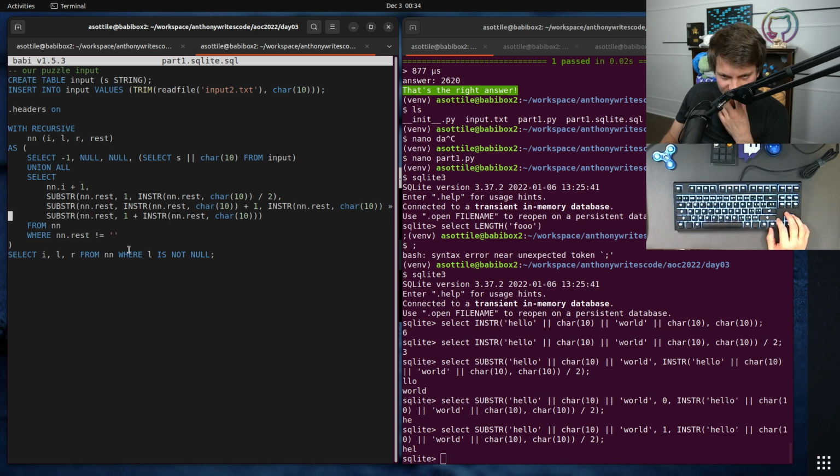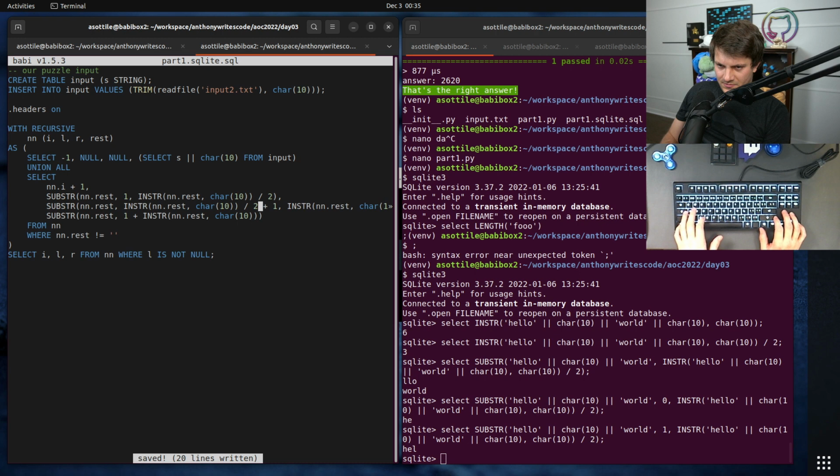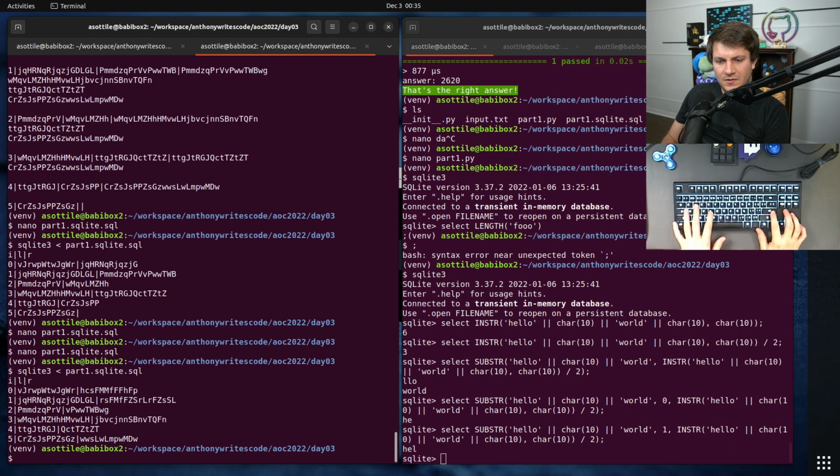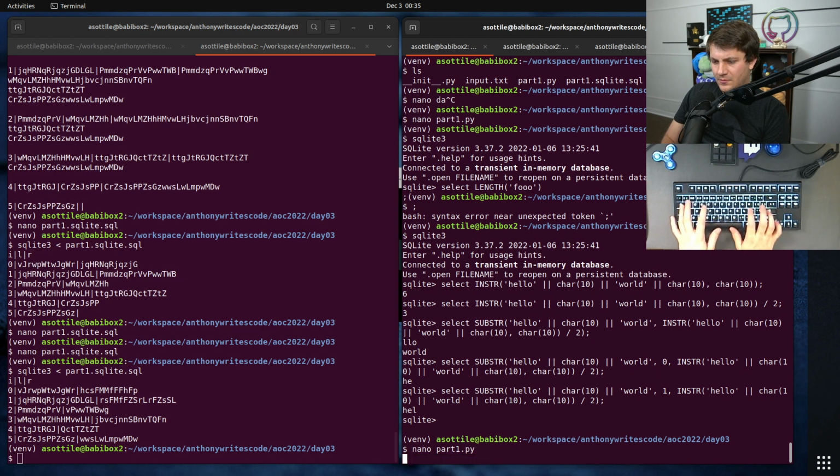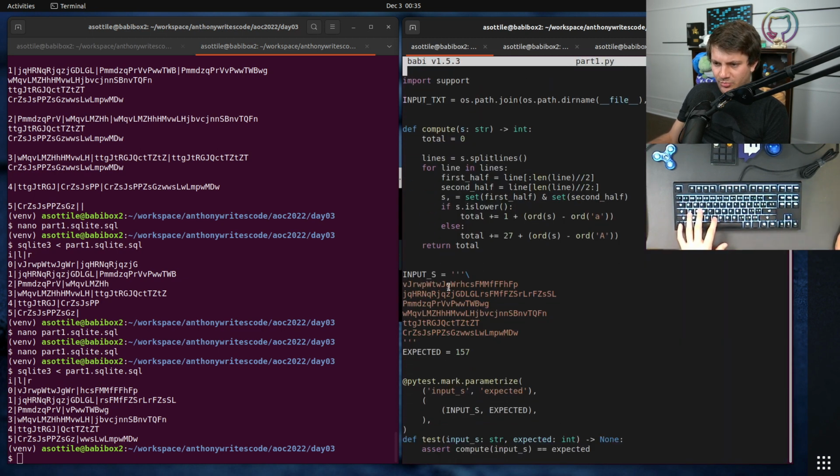Okay, what is wrong with my code here? Oh. How did this even work? This has to be divided by 2. It just looked like it worked, but it definitely did not. That looks a little bit better. Last row. Yeah, that looks good.